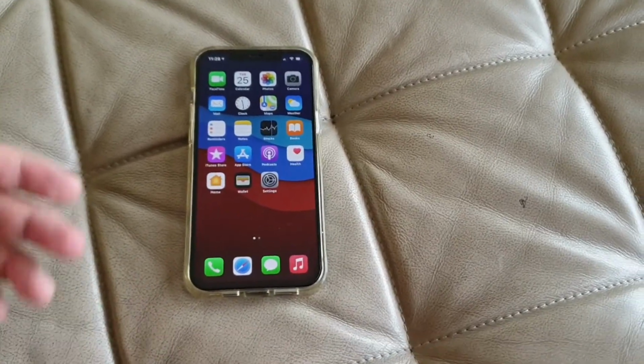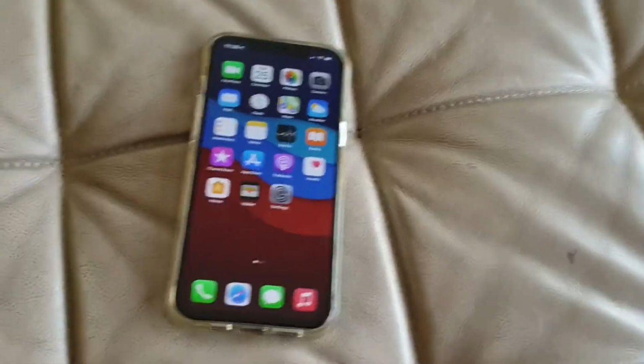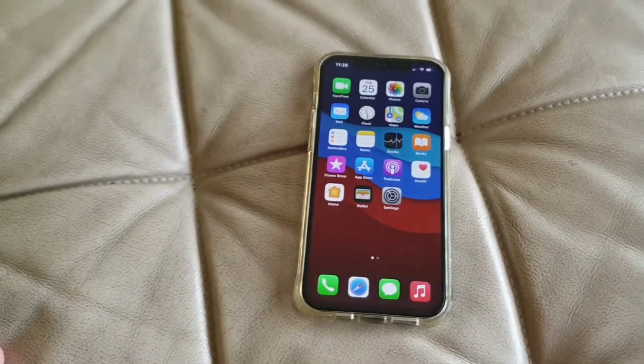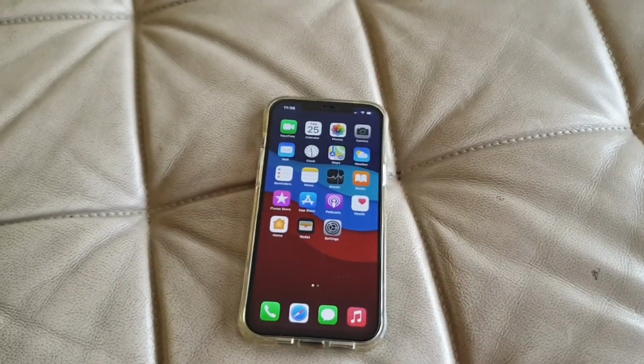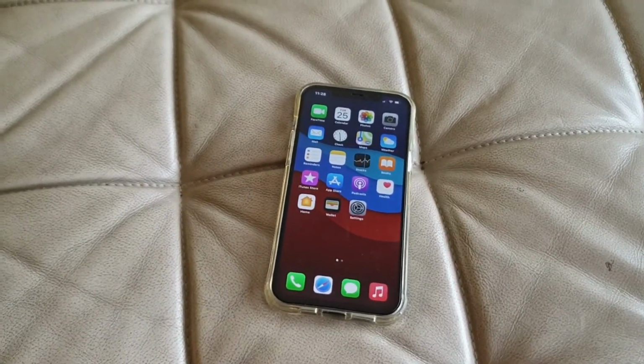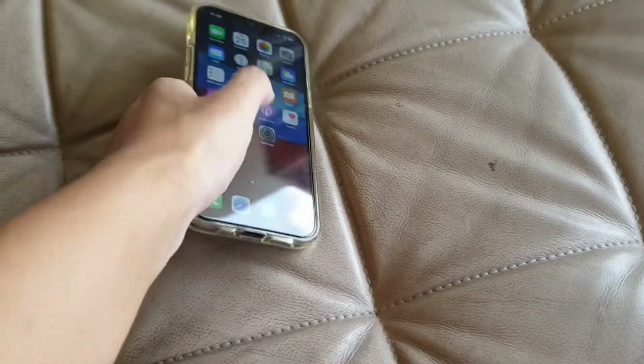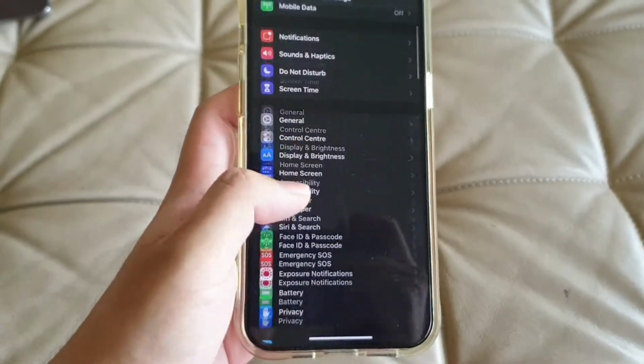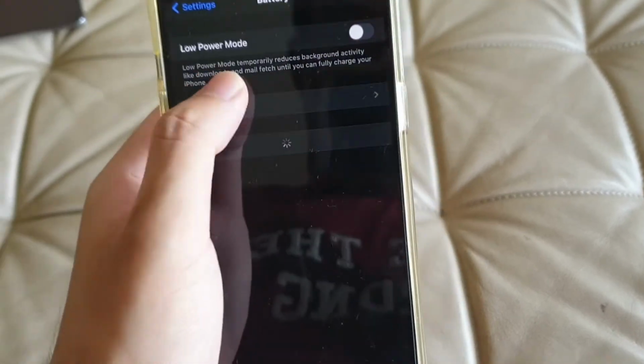Our performance on iOS 14.6, I used it for around 5 to 10 minutes. It's very great, but we will see about it one week later. I might do a follow-up. Let's hope I will do it. And let's talk about the battery health. You scroll down, you go to Battery, and you go to Battery Health.